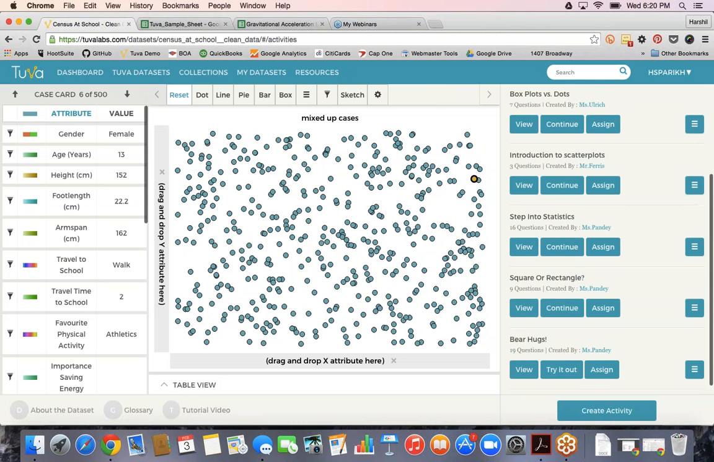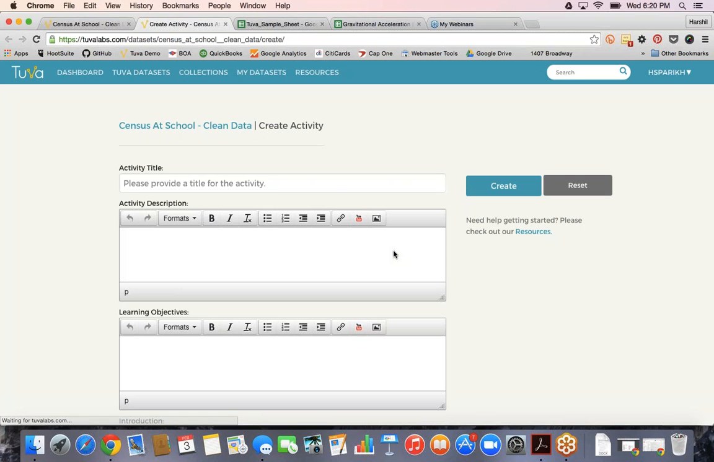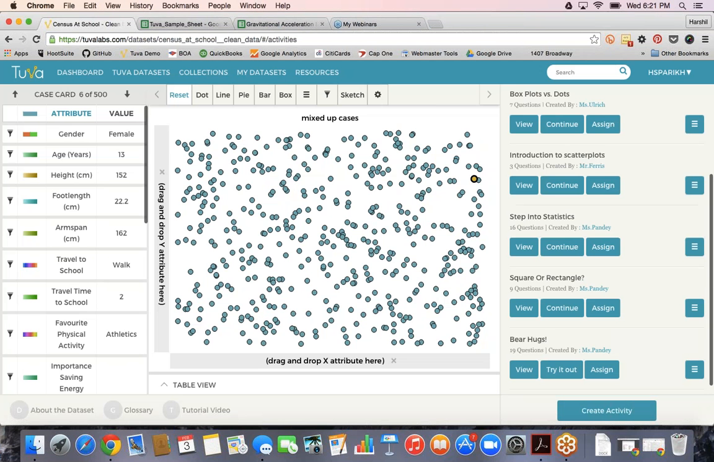And in fact, if you don't like any of these and you want to create something of your own, you can just press the Create Activity button, and that too will allow you to create your own activity and save it. So that's the Create Activity feature, or the Copy and Modify feature that we have.